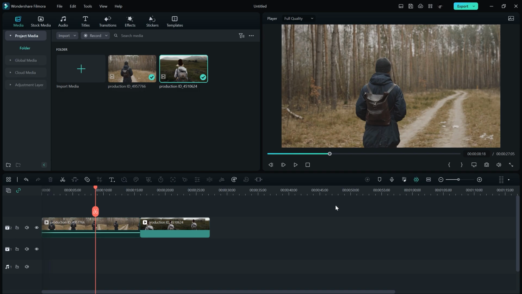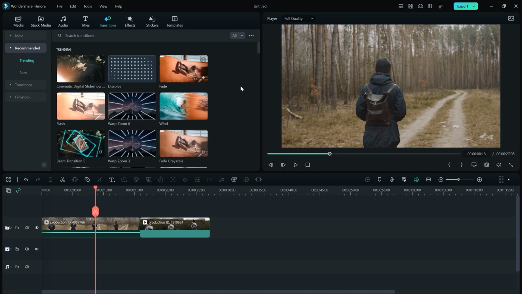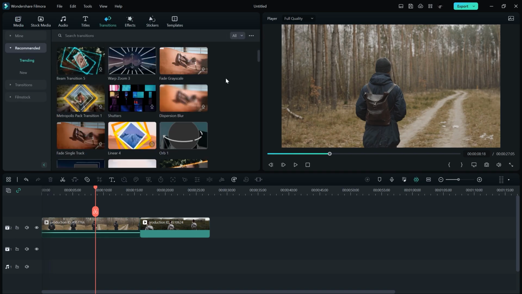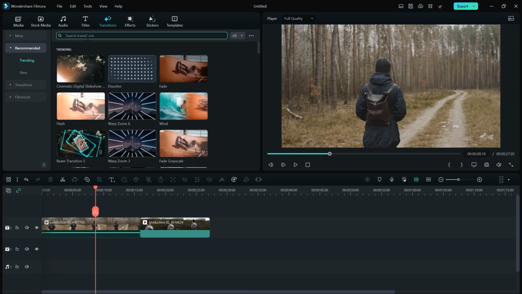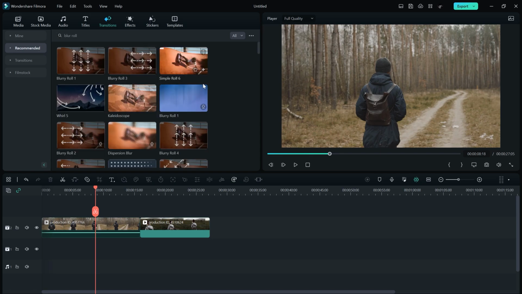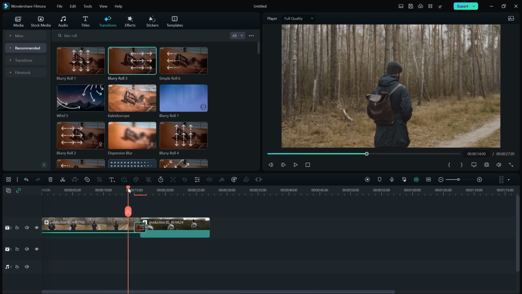So here we are right inside of Filmora, go to Transitions, and here I have a lot of transitions. Simply, I just go to the search bar and search blur roll. And there we go, we have a blur roll right here with different directions. You can apply any one that you like. So I'm just going to go with this simple one, apply it between our clips, and there we go.